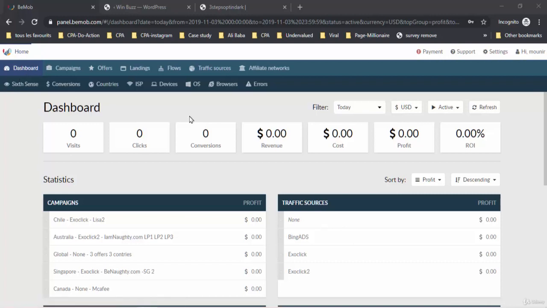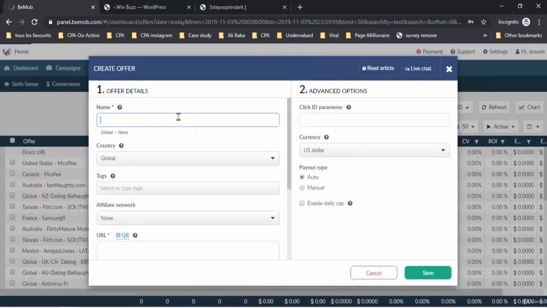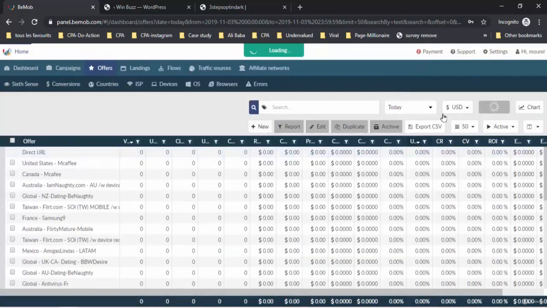Here on BMob, on the top you find offers. You go to offers and you click on new. For an example, let's insert in name offer1. And for example, in the URL, you type http://offer1.com. Then click on save. Same thing goes for the second and third offer.